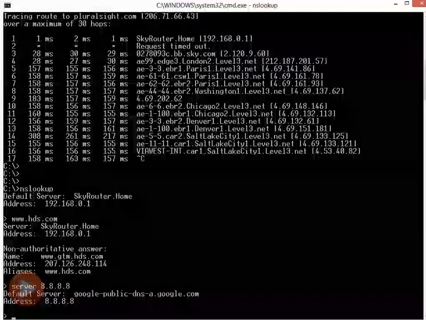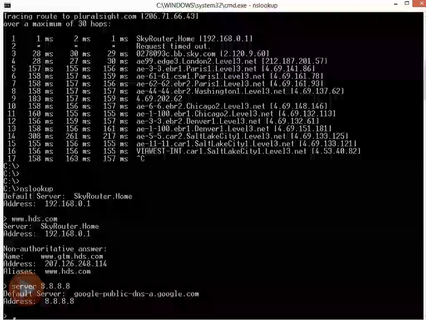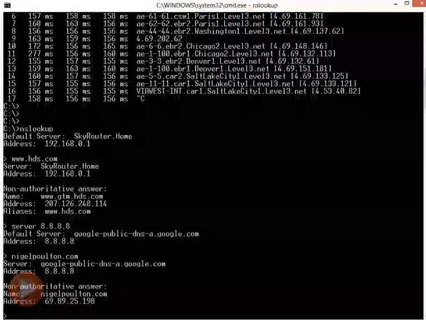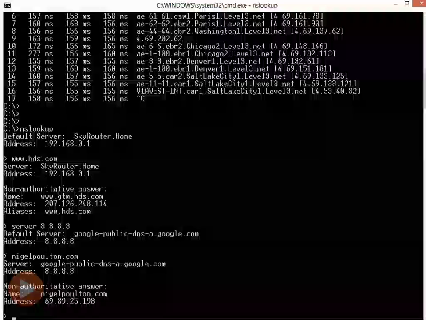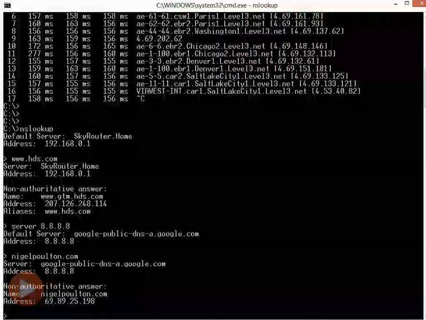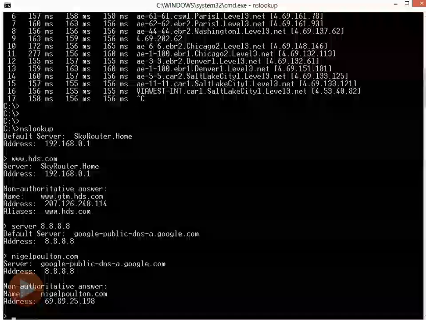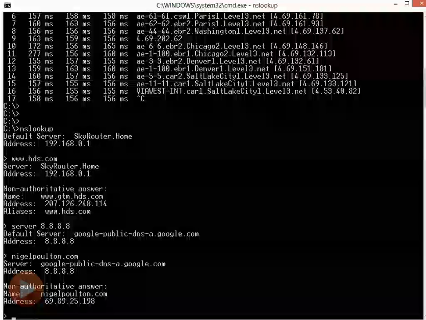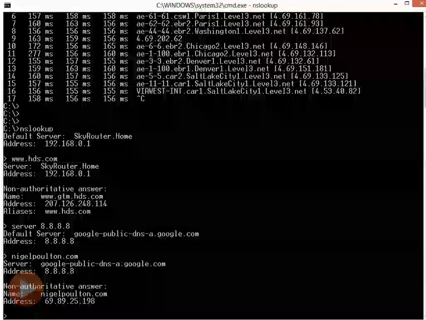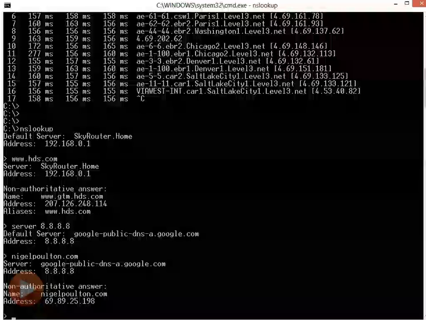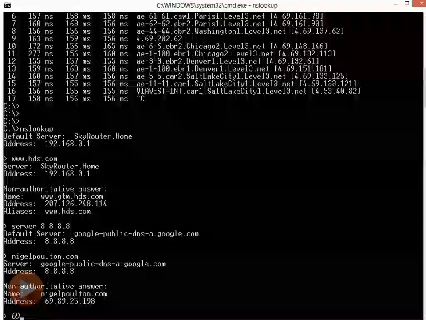Now then, let's see if Google's public DNS server can resolve the address of my website, nigelpoulton.com. And there we go. We get an IP address of 69.89.25.198. But within nslookup, we can also perform reverse lookups by putting in an IP address. Let's enter the IP address for the server that's hosting my website, 69.89.25.198.